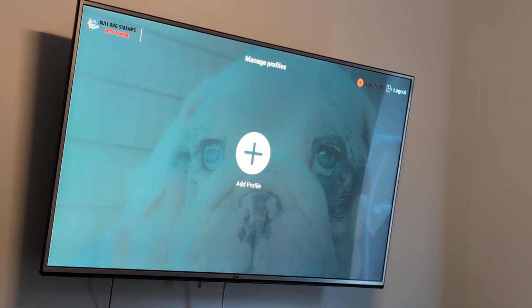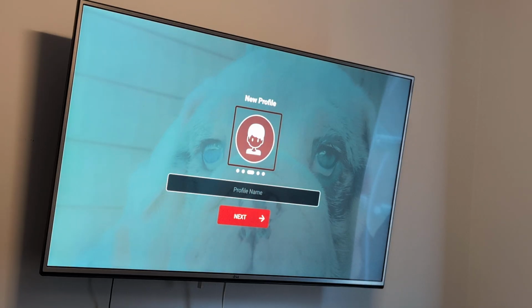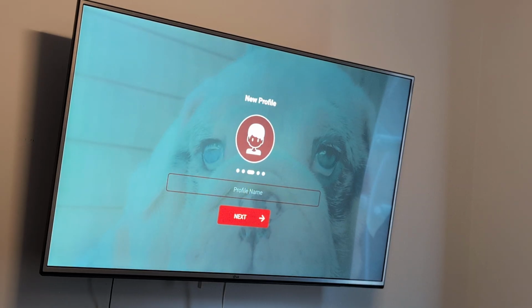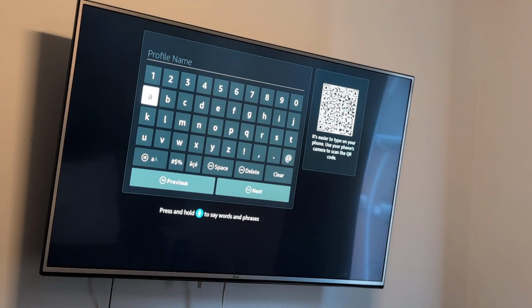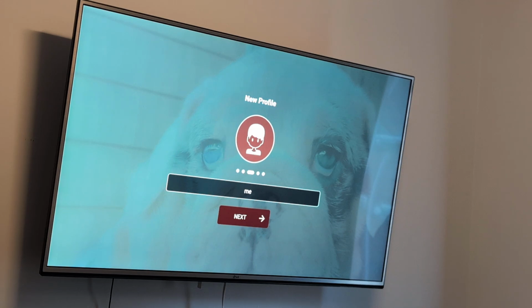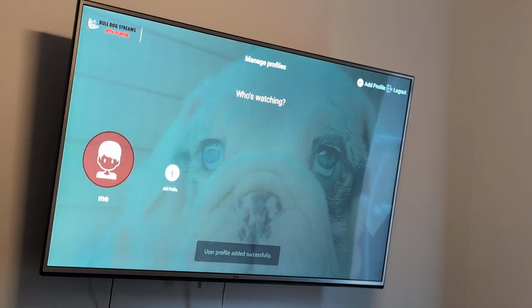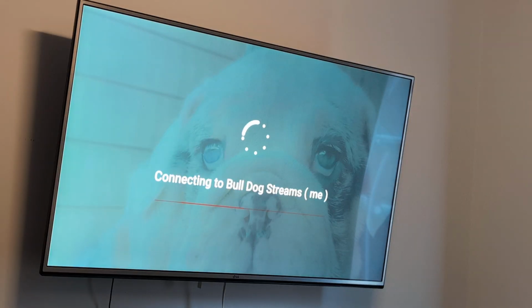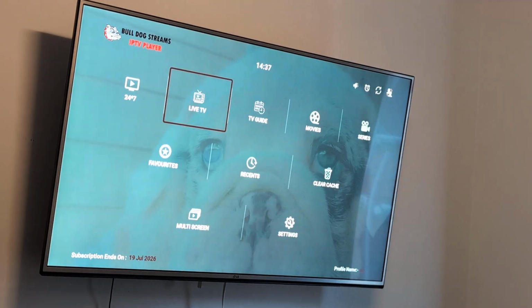Then it's going to ask you to create a profile. So that's simple. You just scroll down to profile name because you have to put a name in. I just put in me. Then I push next. Scroll down to next. Profile added successfully. Press me. And you're into Bulldog. And now you can cruise around till your heart's content.